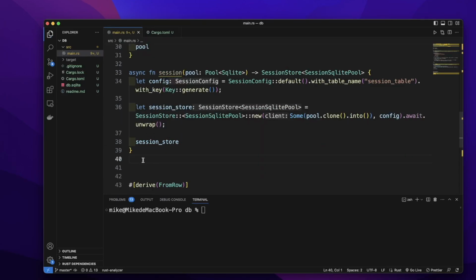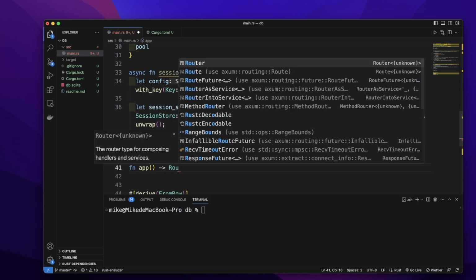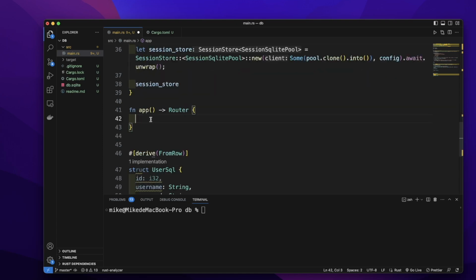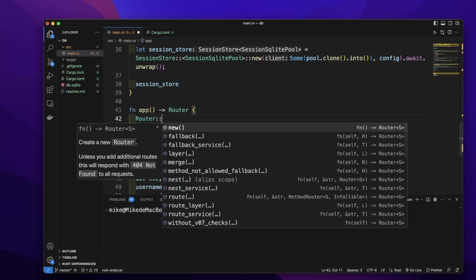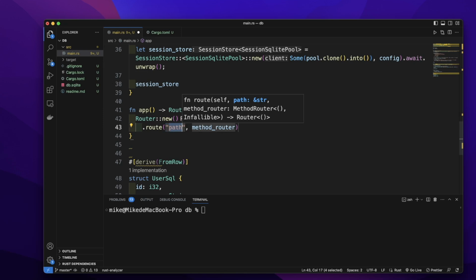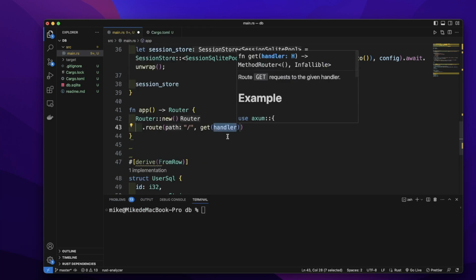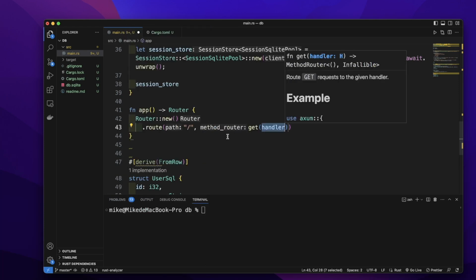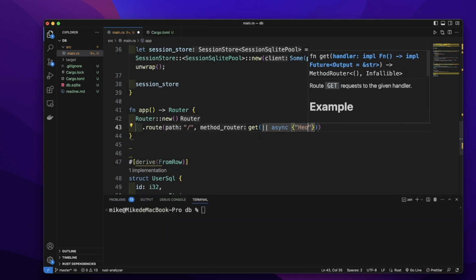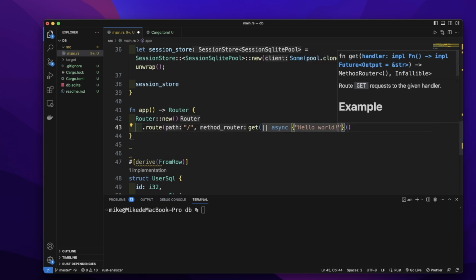Let's define a function to create a new router. So let's define a function, give the name app. Returning type, we will give it a type router, import from Axum. In this function, let's create a new router and return that router. So we will call router new function. Let's add a route to this router. Let's give it a path slash. Let's give it a method get. In this route, let's pass an async closure. Async. Let's just return hello world.